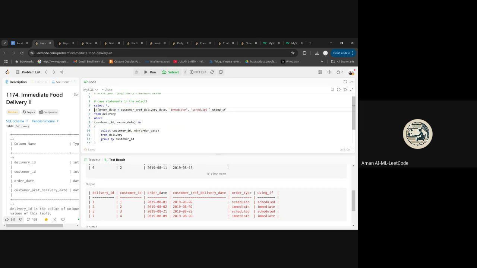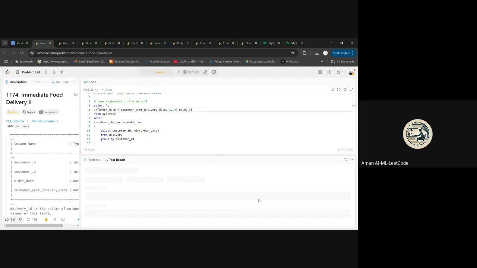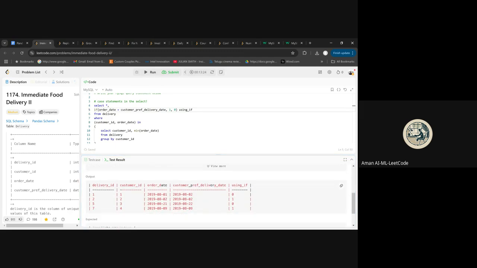All right. Now what we can do is, let's do one thing. Instead of sending immediate, just call this one. Okay. If this order is immediate, then say 1. If the order is not immediate, say 0. All right. Now let's see what is going to happen here. What is happening? If the order is immediate, it comes out to be 1. If the order is not immediate, it comes out to be 0. Okay. So this is what we have here.